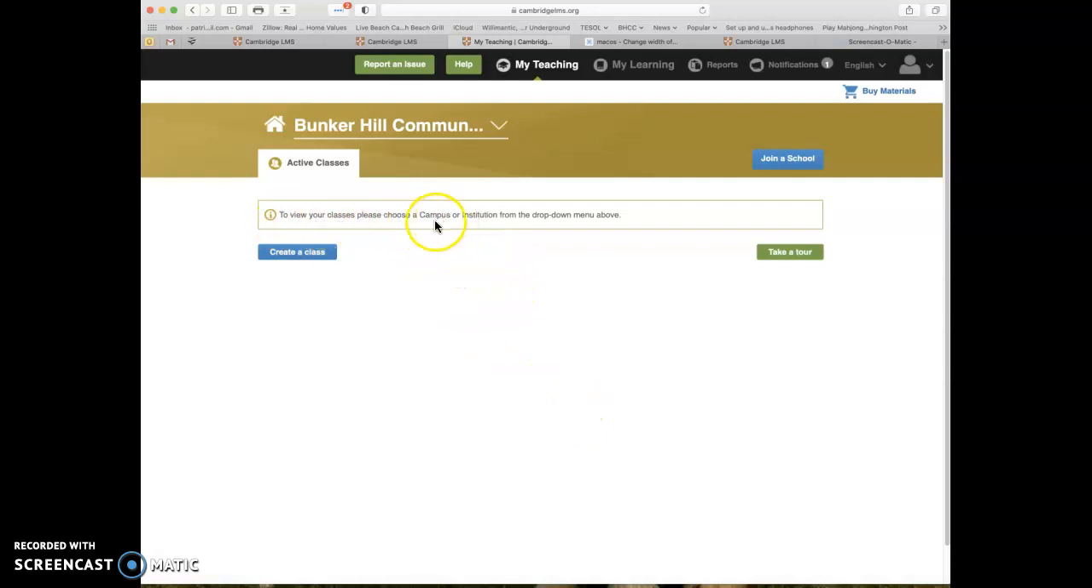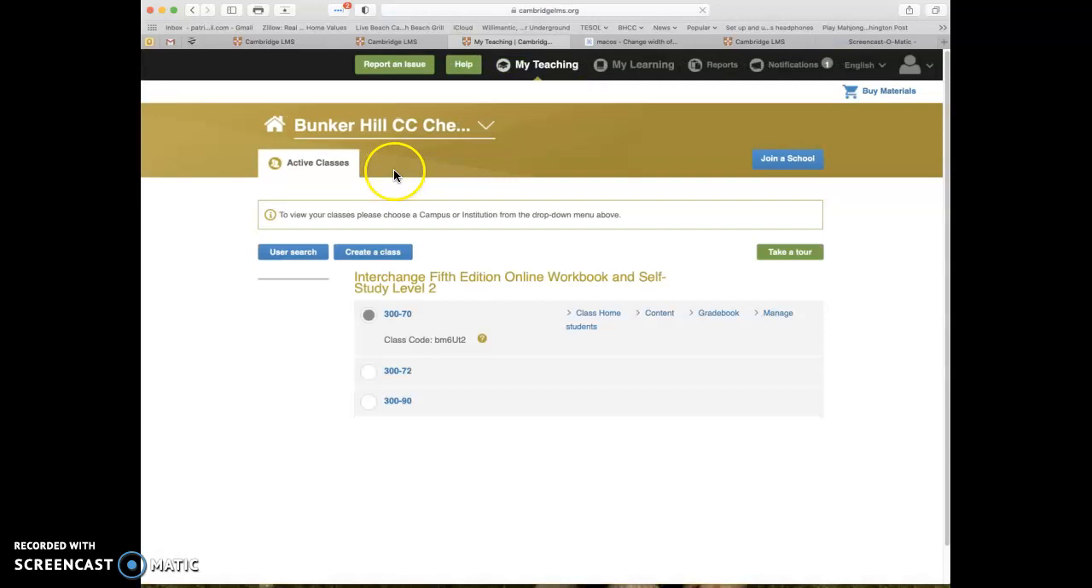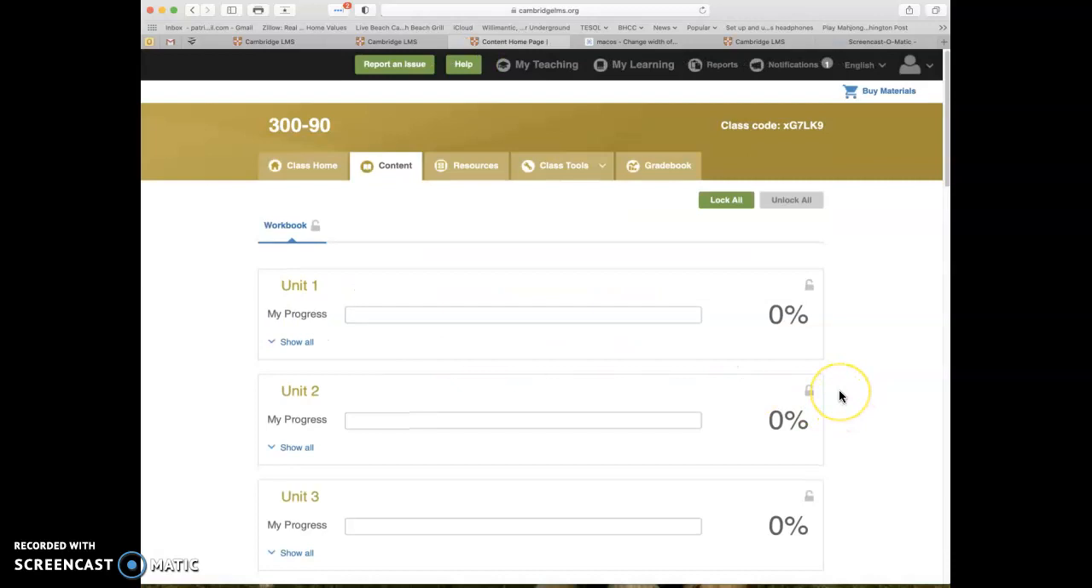To view your classes, choose a campus or institution from the drop-down menu. So here where it says Bunker Hill, you have to click on this little arrow, and you want to choose the Chelsea campus. All right, and then the class that you are in, so this was the one that I registered you for. It should say in your email, so make sure you know which class you are. All right, so I think that's it. Let's see, how do I get in? If we just click on it. All right, and then you're here.